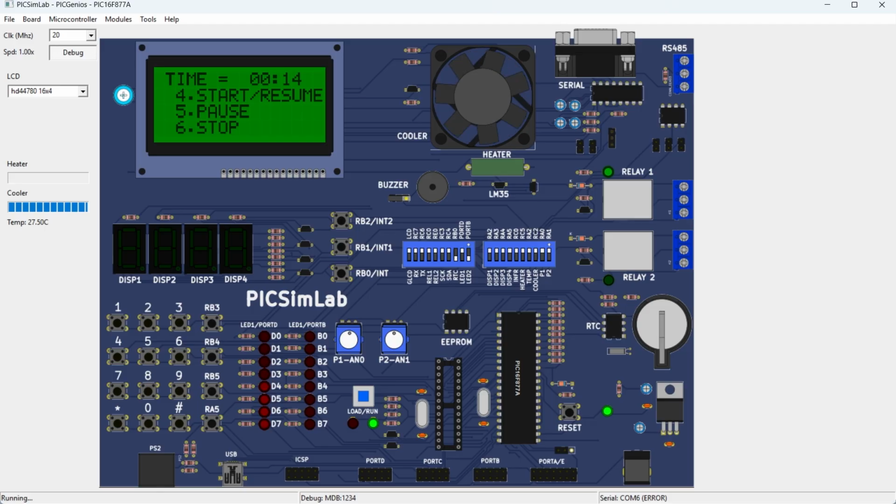We have used the LCD display as 16 by 4. That means 16 characters can be displayed in one line and there are 4 rows. In this way the CLCD display works. So the time is up and we have come again to the main screen.